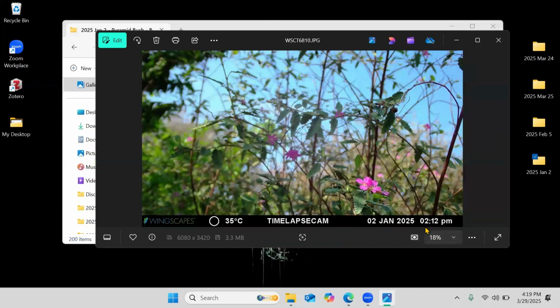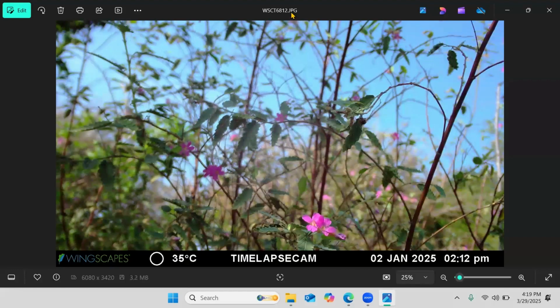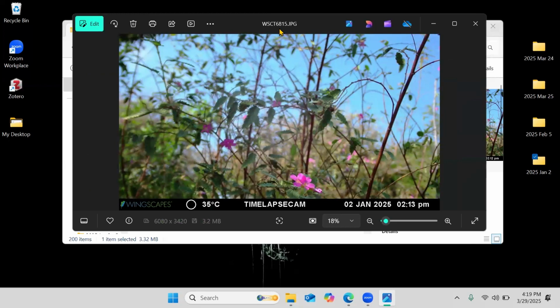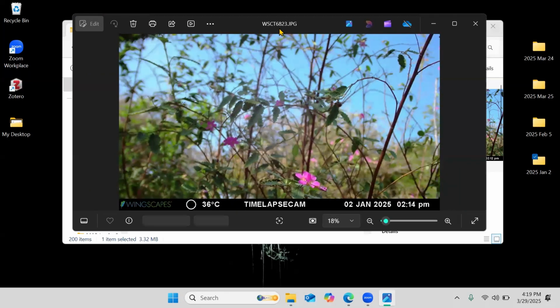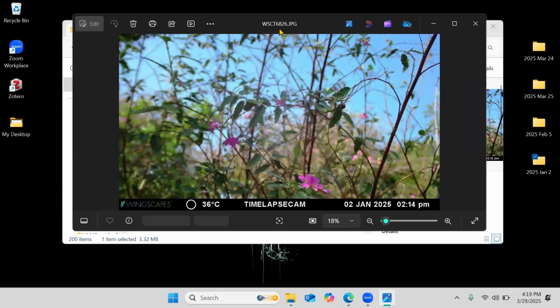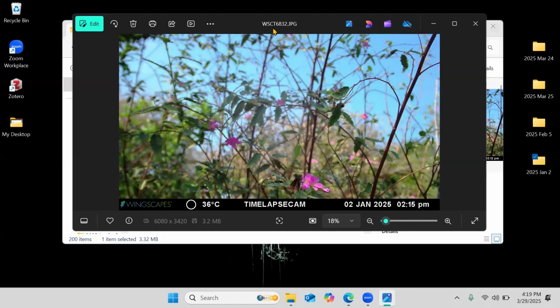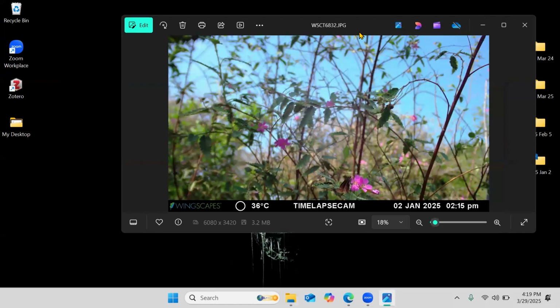So here the time shows 2:12 p.m. We're going to have to begin recording at 2:13 p.m. Just going to make this smaller. Okay. We're going one image at a time, keeping an eye out for any movement. Okay. We have a butterfly, and that butterfly is actually called a skipper.